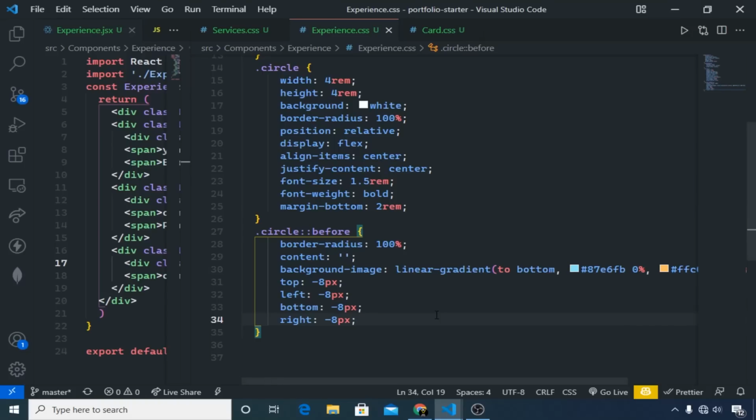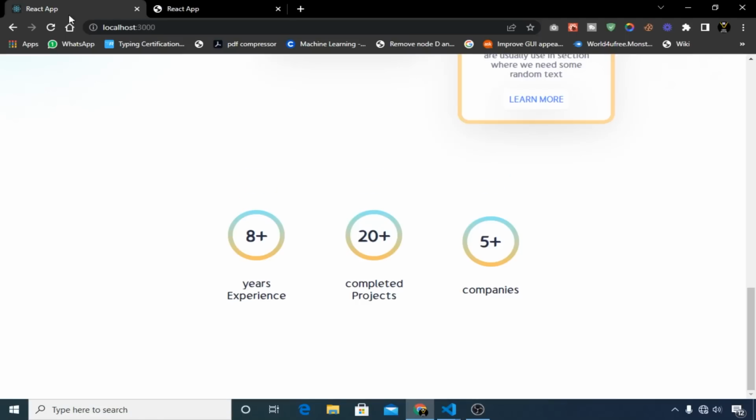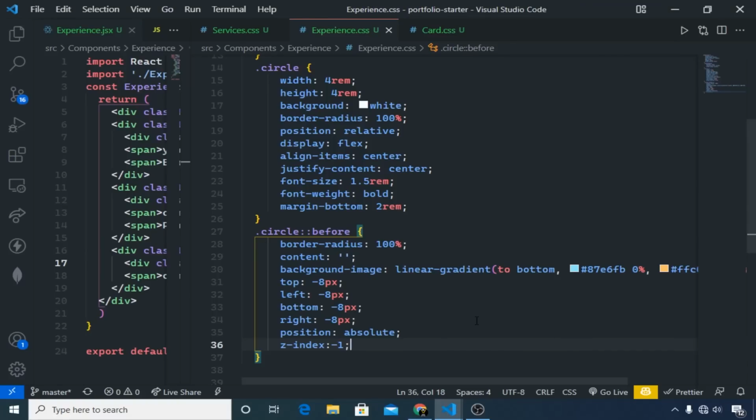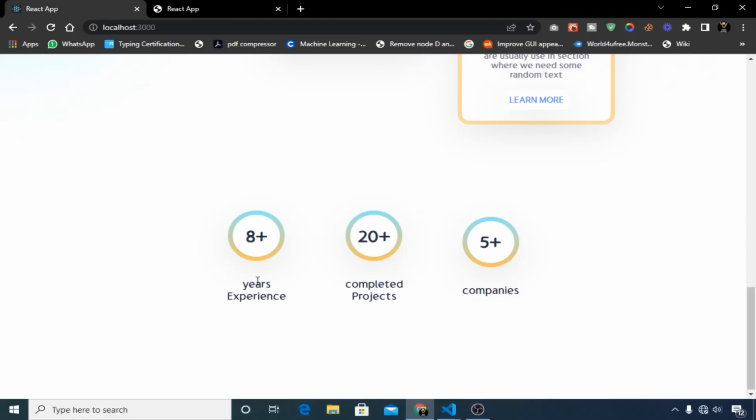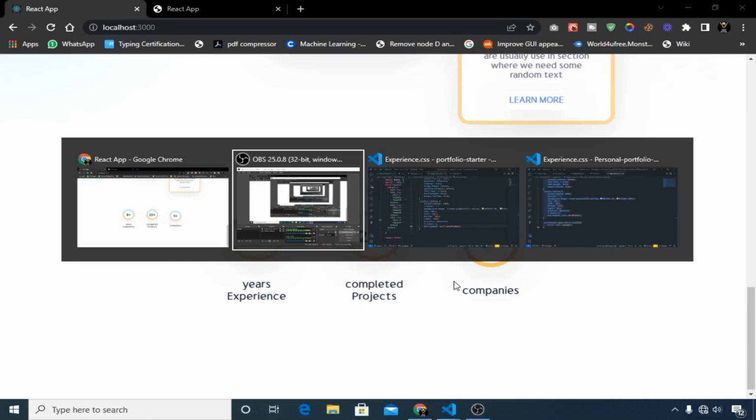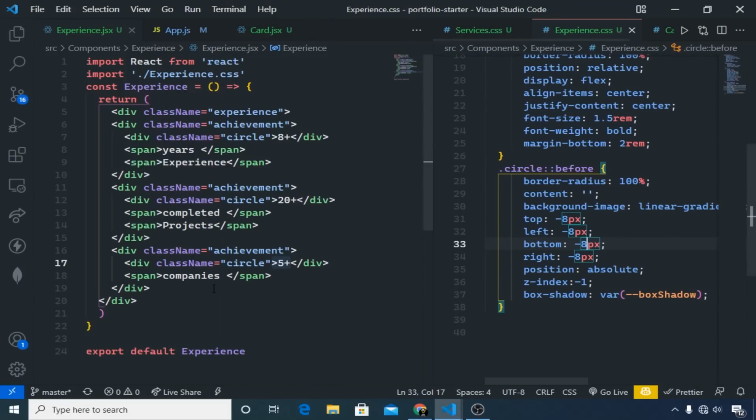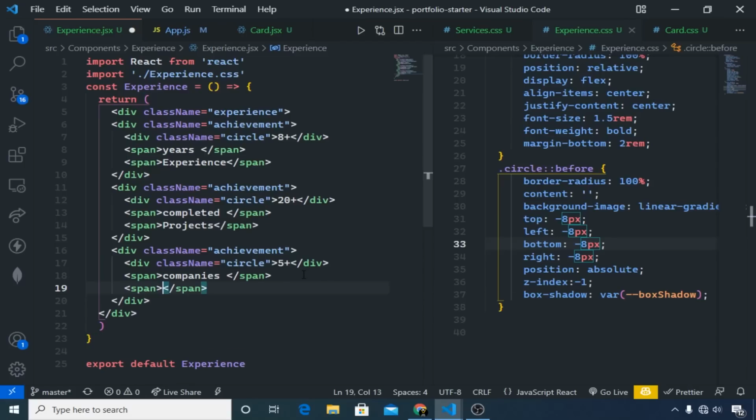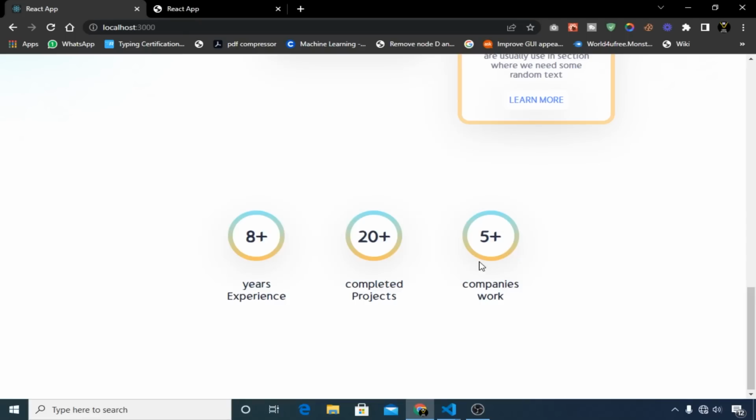To see the results, I have to make its position absolute, and z-index of -1. So let's see here. Here you can see I have these gradients, and I also want to give them some shadows. So here is the shadow. Yeah, now they are looking very good. And here I have a mistake. Here I should write the work also. So below this I am making another span and writing work. Okay, so yeah, now they are looking very correct.